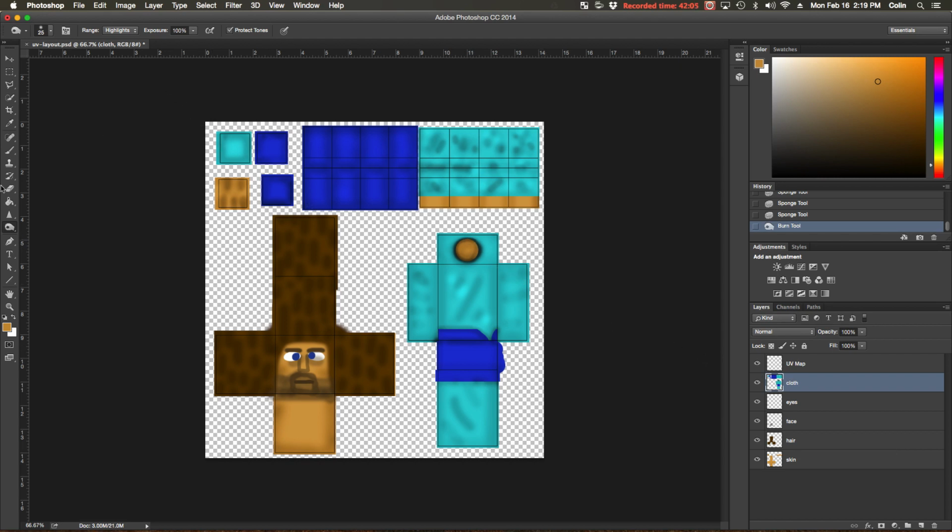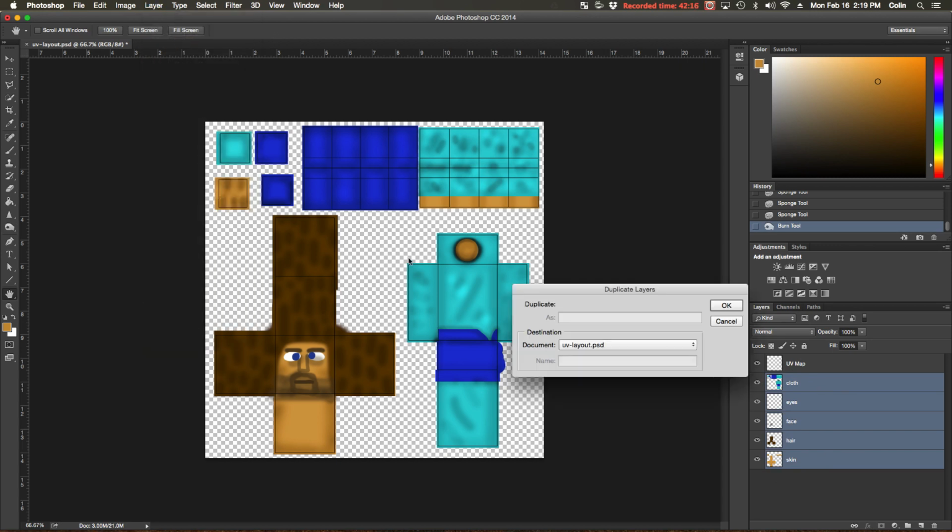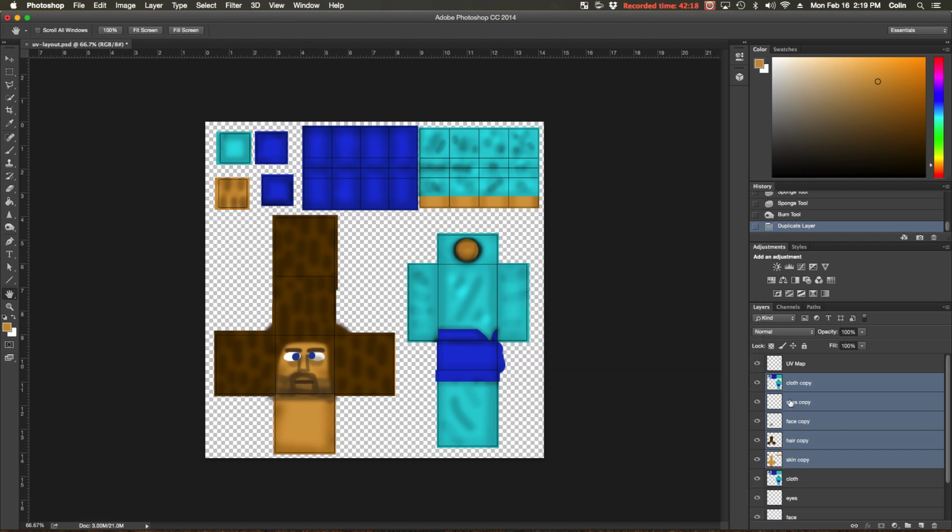So what I'll do is I'll switch back over to my hand tool. I'll press the H key, and I'm going to select all of these layers, and I want to preserve them in case I want to change them later. So I'll select all of them, and then I'll go up to the layers menu, and I'll click on duplicate layers, and I'll press OK. That made a copy of all the other layers, and that's just fine.